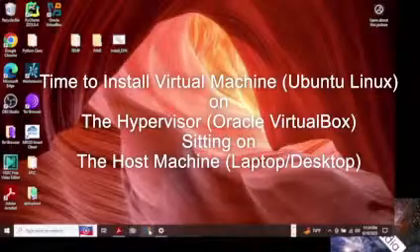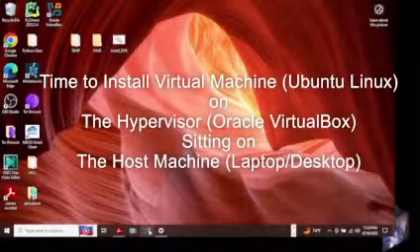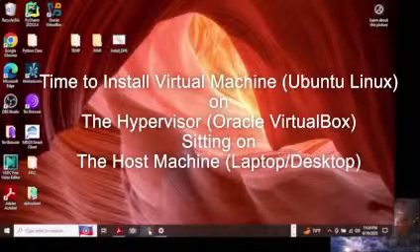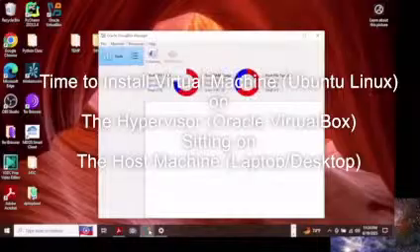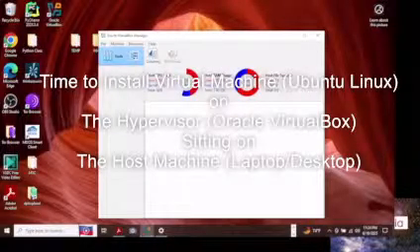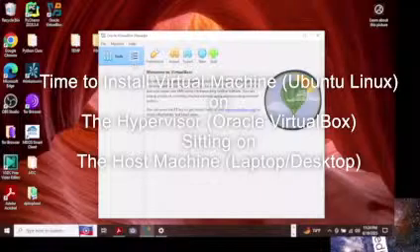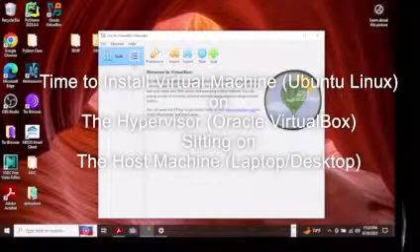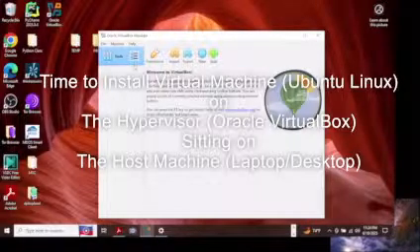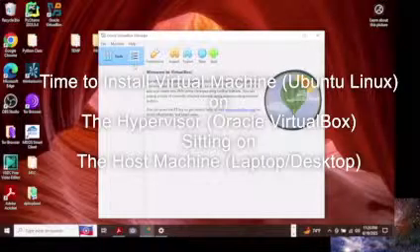Hello, welcome back to ITBS Media. Let's do a quick tour of our newly installed virtual machine. So this is VirtualBox, the Oracle VirtualBox manager that we have installed.